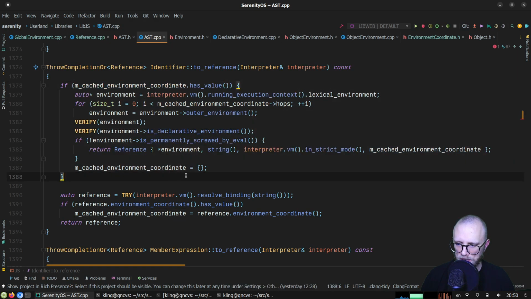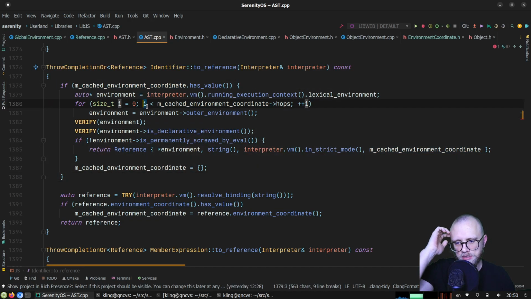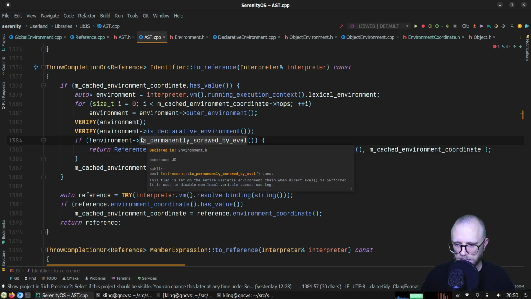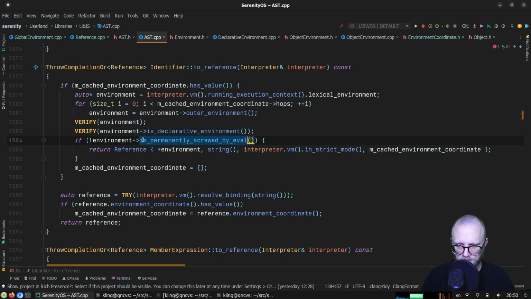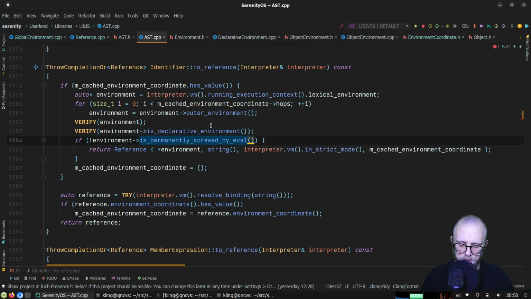This is how the cached lookup actually works when this is the fast path or the happy path or whatever. And this is a bit harshly named, but very correct. The environment can be permanently screwed by eval, because eval makes the assumptions underlying this caching optimization, eval just breaks them. So whenever you do eval, we have to mark the environment as permanently screwed, and then we don't optimize anymore. But thankfully, people don't use eval very much, so that's okay.